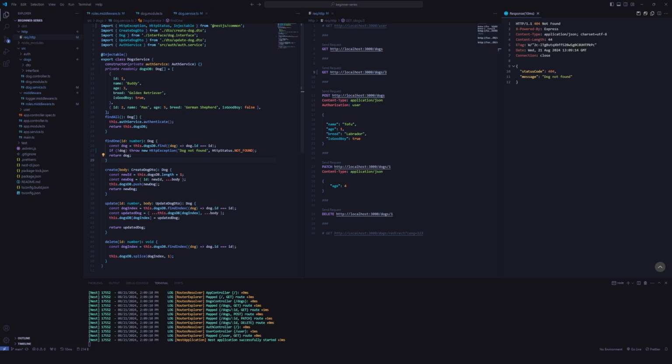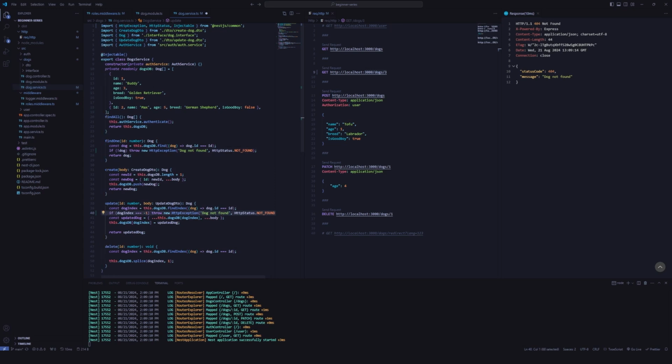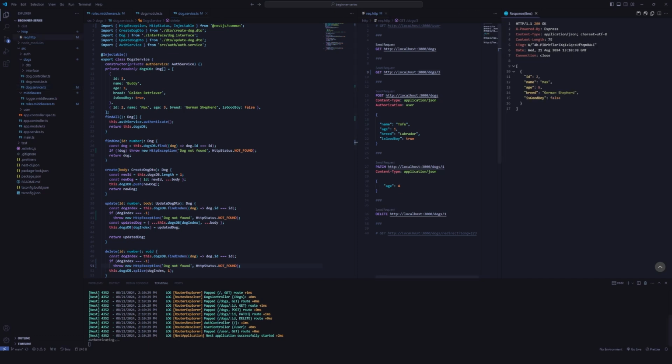There are other places we might need this, such as the update and the delete. We can try to update a dog that doesn't exist, or we can try to delete a dog that also doesn't exist. I can copy the same error we just created, and let's put the condition here. If dog index is equal to -1, then we throw this error. And I'm going to copy this logic and paste it right here. Now, if I try to do a delete, it works, and there is no dog anymore. But if I try to delete it again, it will say dog not found.